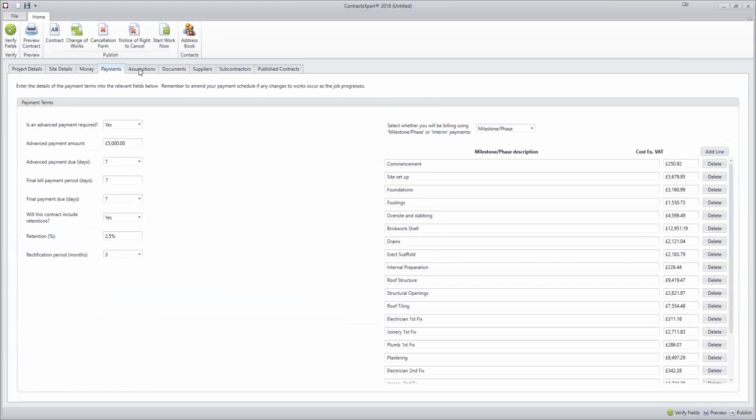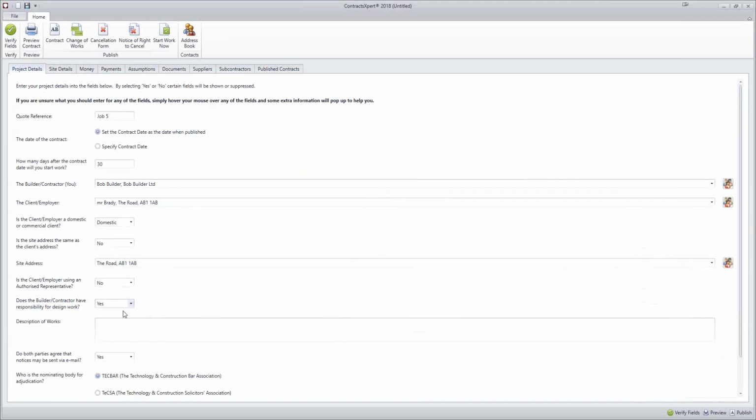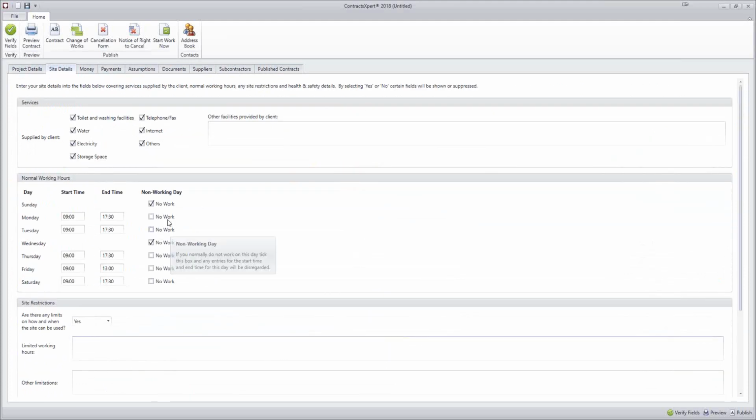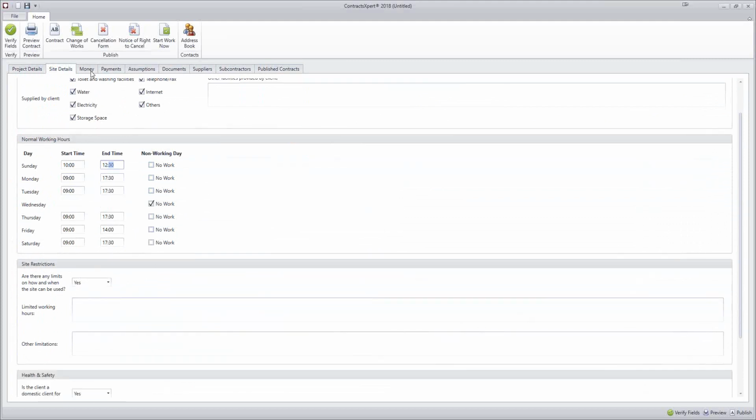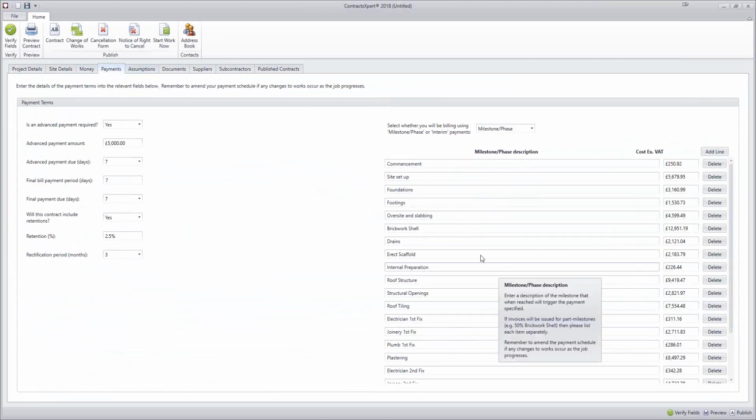So even at this stage, after you've created the contract through the wizard, you can go back into it and change any of the elements, the site details. Again, if you need to go back there, or you've agreed, okay, you're going to work till 2 o'clock instead on that particular day, and you are going to be coming in on Sundays and maybe working a couple of hours on a Sunday, you can change these elements at this stage, the money side of it, maybe the warranty changes, and any payments as well.